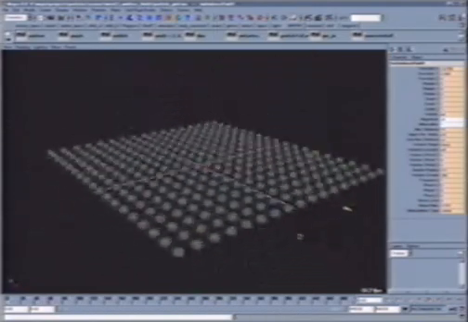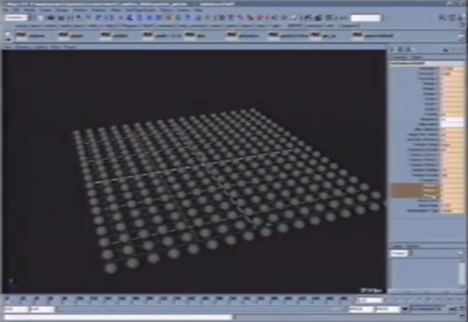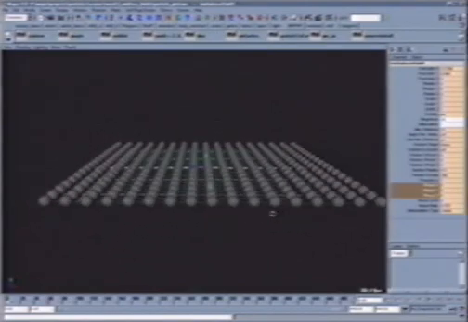Something that we can do to modify that is to cause what's called a phase shift in how the turbulence affects the particles.